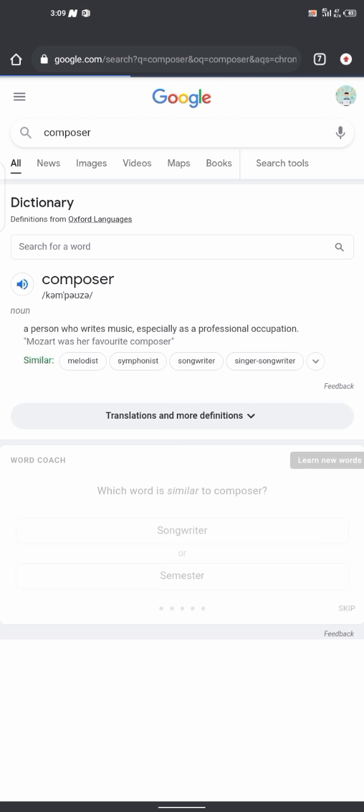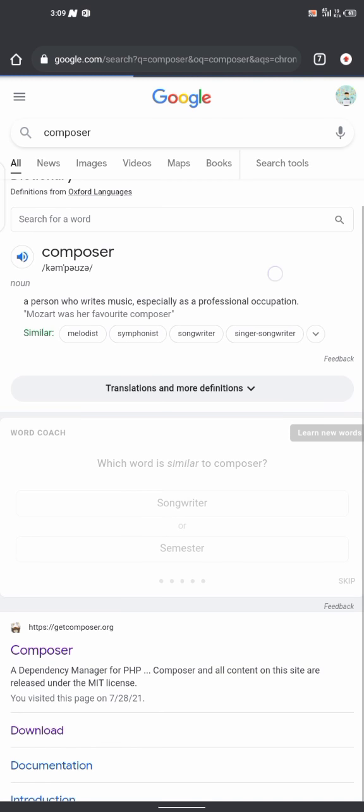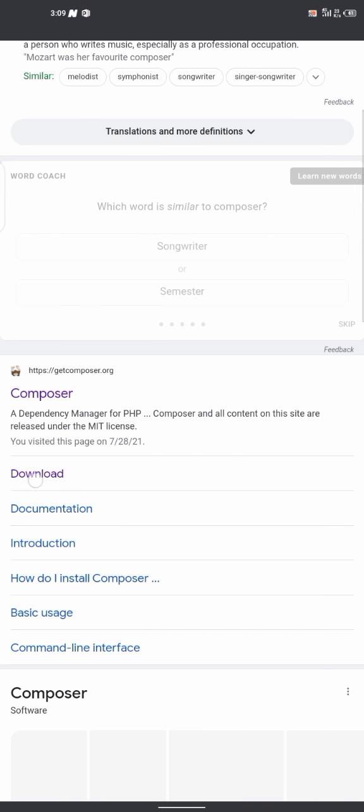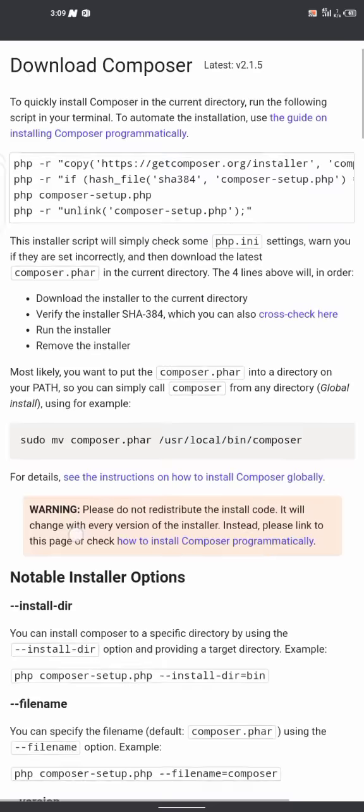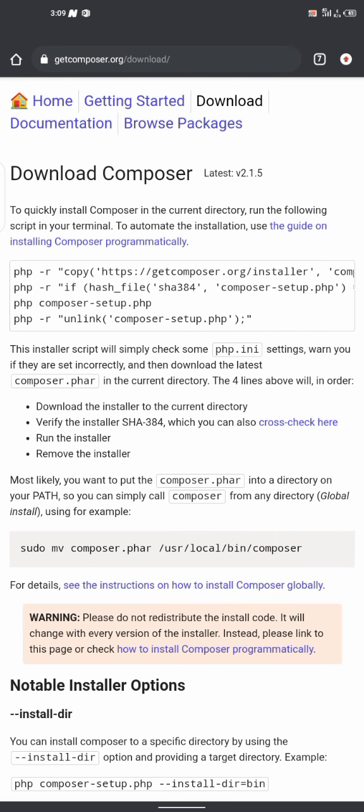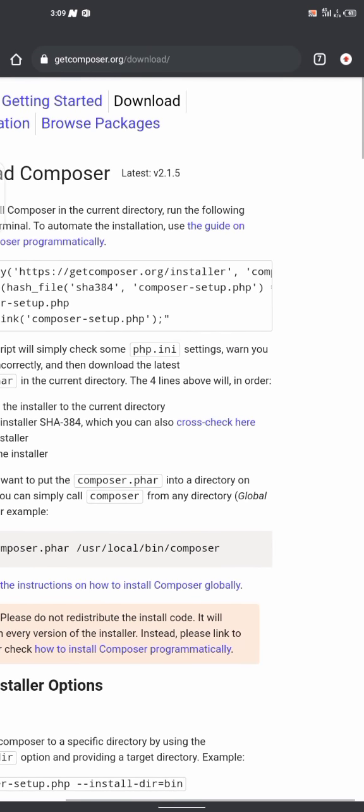Okay, so we'll be following the Linux way of installing Composer on the phone. Let's wait for this to load up, this is taking forever. Okay, so go ahead and click on downloads. Once that's opened up, just go ahead and copy everything in this place.